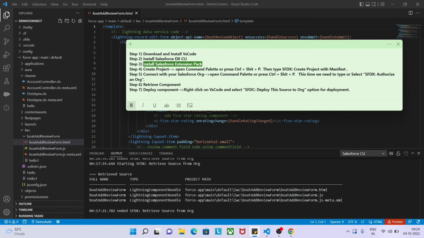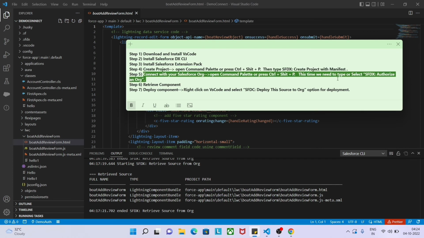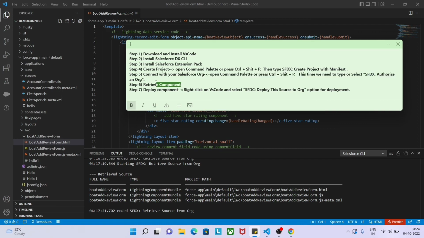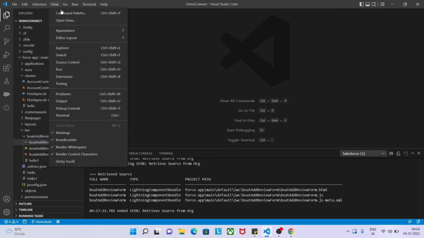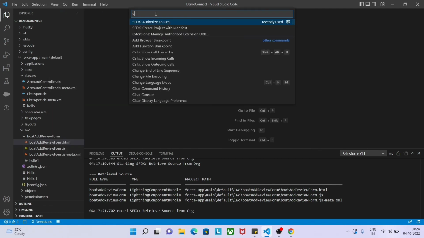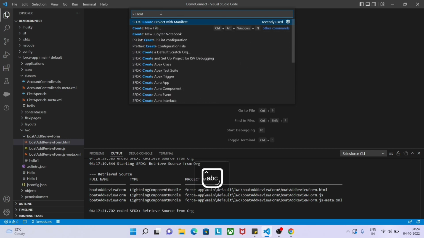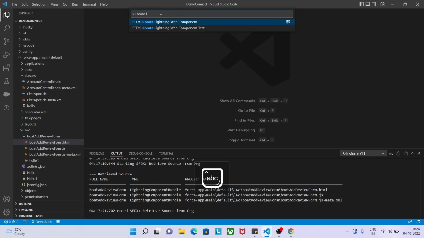So these are the steps which you need to follow, and I have shown each and every step line by line. Step number 6 you can see, and retrieving the component is a very important step. So let me show you how we can create an LWC component or any Apex. Let me show you how to write an LWC component in VS Code.